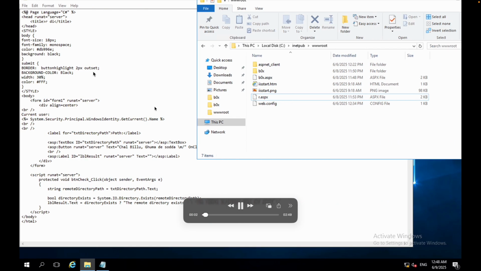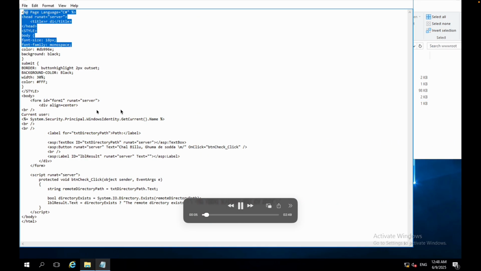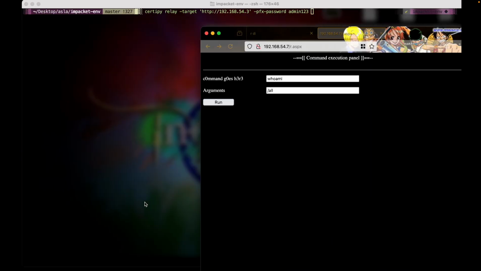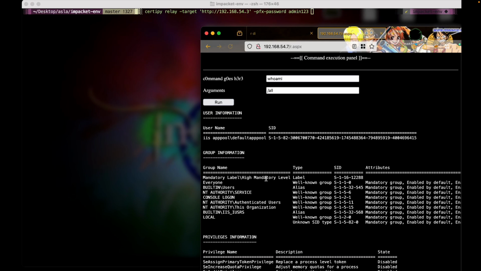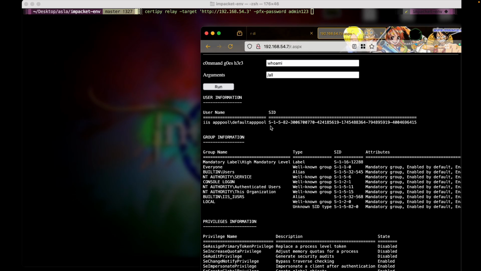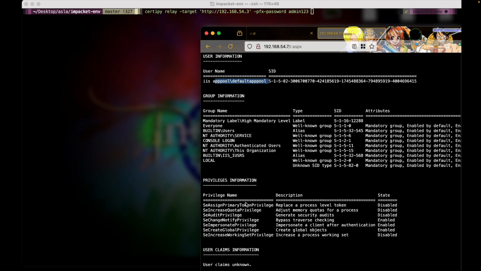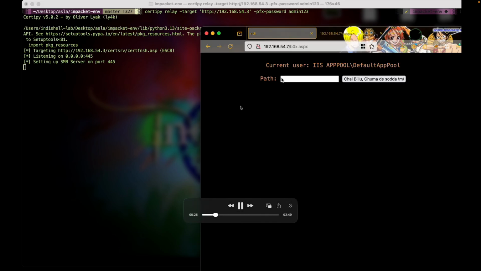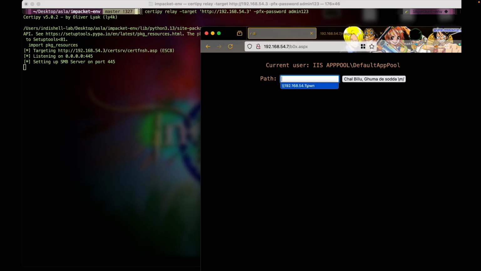Okay, so let's see the stuff in action. Right now, this is the ASPX code which is going to trigger an SMB request without executing any OS command. I just want to demonstrate that our web application is running with IIS AppPool DefaultAppPool and it's not running with the privileges of NT AUTHORITY\SYSTEM. Now, this is the interface which is going to trigger an SMB request to our Certipy listener. It's been triggered, and now it triggers the SMB request to our listener.